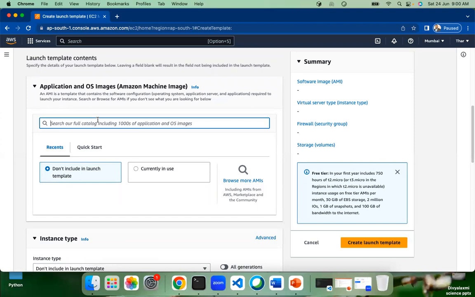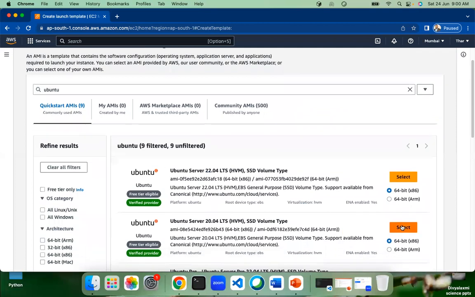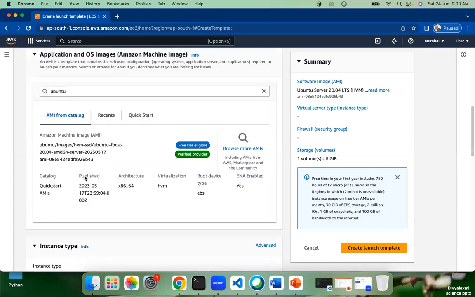operating system, right? Suppose I'll search for Ubuntu. Sorry, you have to just go to browse more AMI. Let's select the Ubuntu version here. Select. Okay, so the Ubuntu image is selected.